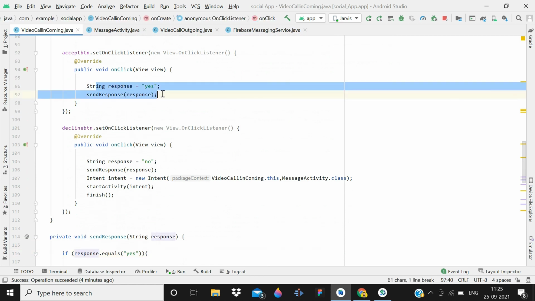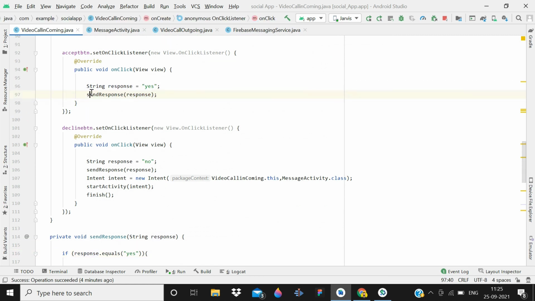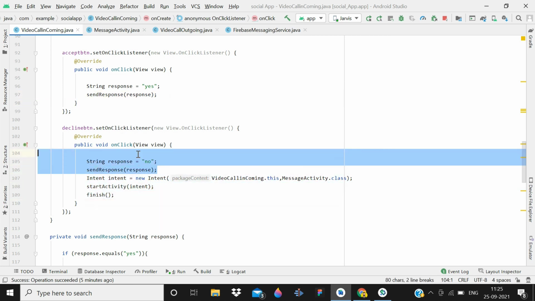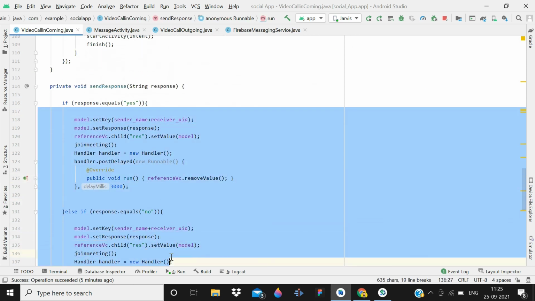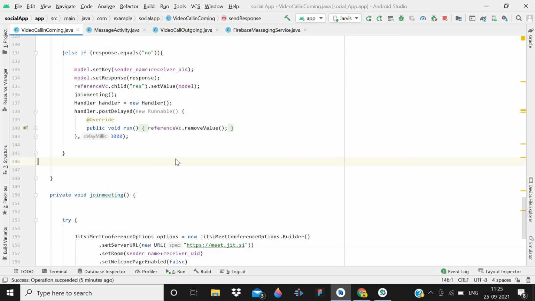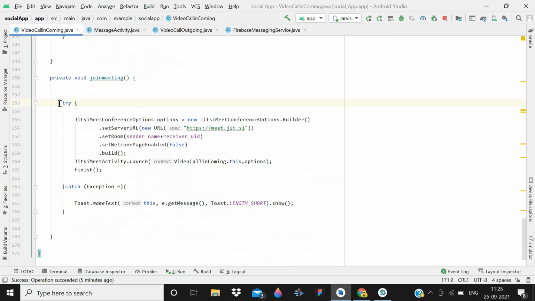If you accept the call, it will create a child in the real-time database with the value yes, and if you say no, it will simply create a value of no. Understand? And here you can see that we are creating a child in the real-time database. For that we have created a VC model. Then after this, if you accept the meeting, it will simply implement this method. Here we are simply using Jitsi Meet for creating an online conference, and here our set room key is going to be sender name and receiver's UID.